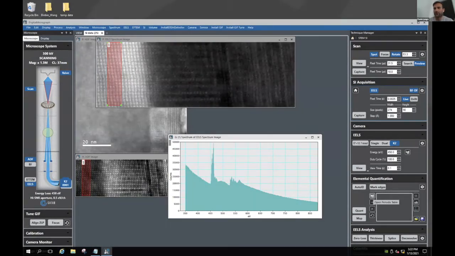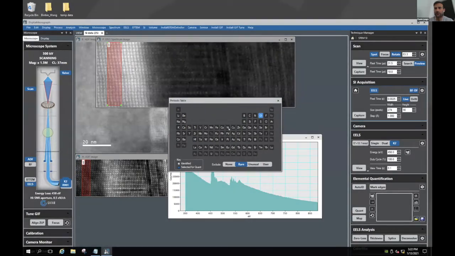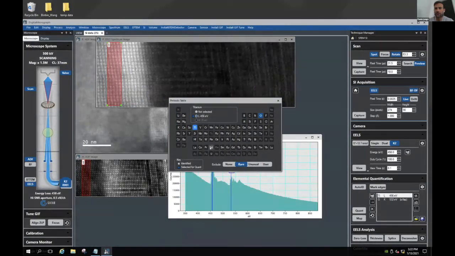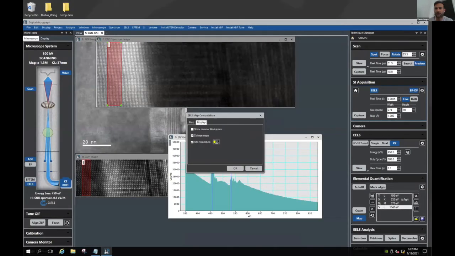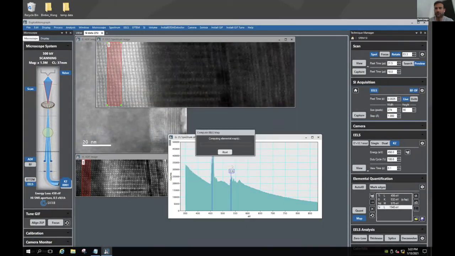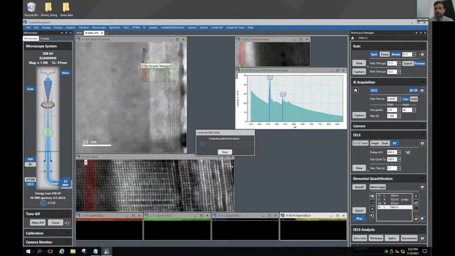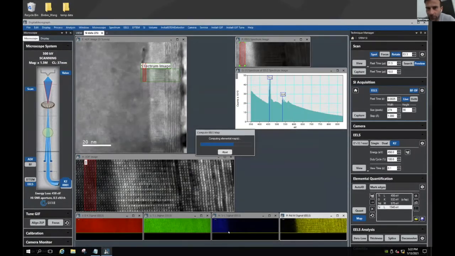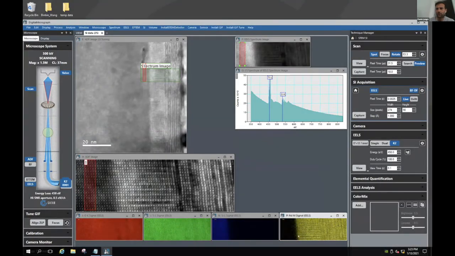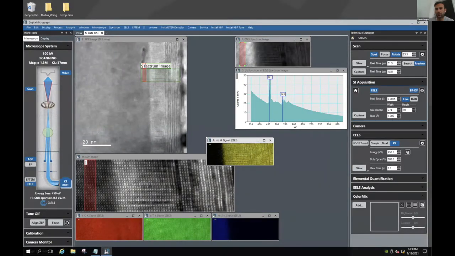Processing the data is very easy. You can go on the periodic table here, type oxygen, titanium, neodymium, and strontium there. And you can say map, and then display. Let's display on the same workspace. You see that the titanium is already atomic, not too bad. The neodymium as well. Strontium the same. There's one more thing. Let's take the neodymium map, which already looks pretty good.